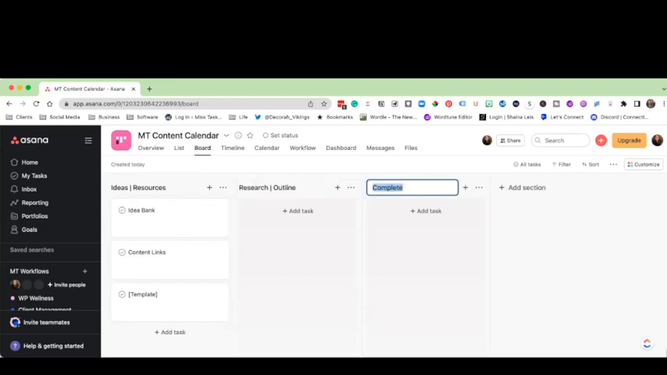So in our next column over, we have our research and our outline. Depending on what you're doing for your piece of content, this could be very different. You might be writing or recording. If you have a blog post, then you're more than likely writing. But if you have a YouTube video or podcast, then your next step is going to be either writing or recording.